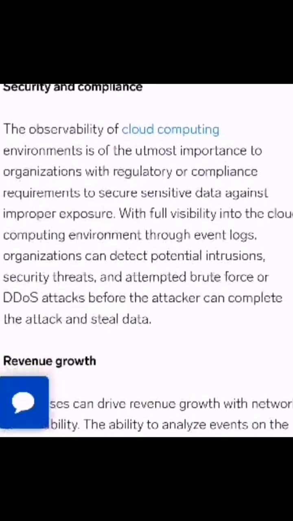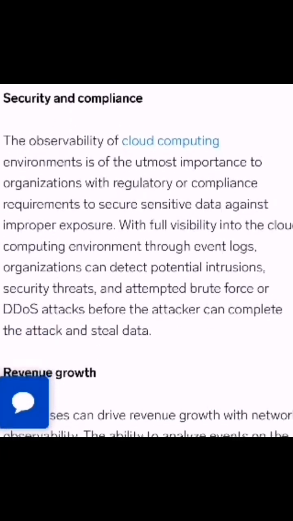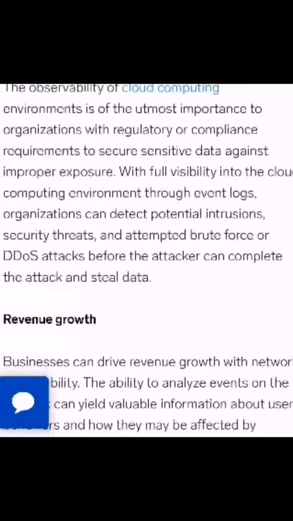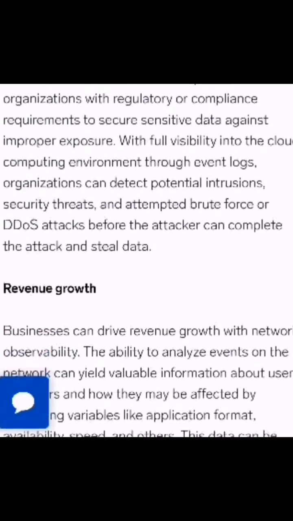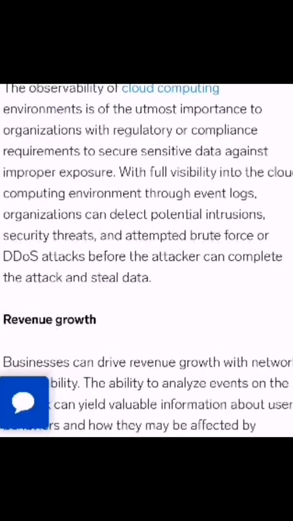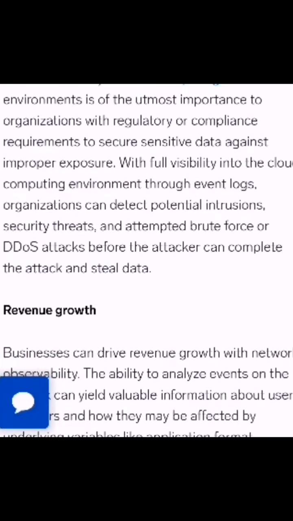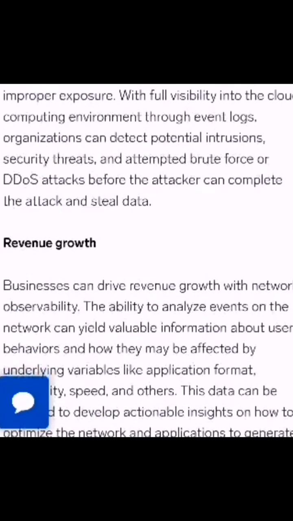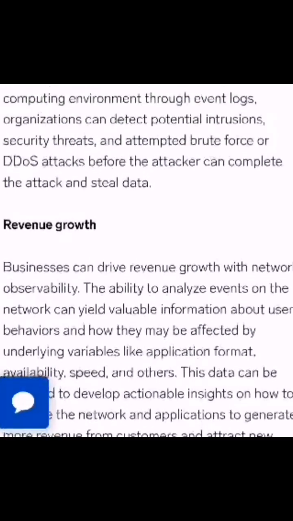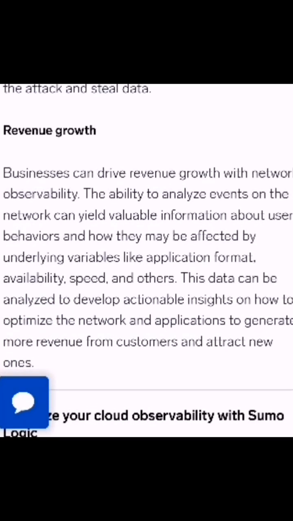Security and compliance. The observability of cloud computing environments is of the utmost importance to organizations with regulatory or compliance requirements to secure sensitive data against improper exposure. With full visibility into the cloud computing environment through event logs, organizations can detect potential intrusions, security threats, and attempted brute force or DDoS attacks before the attackers can complete the attack and steal data.